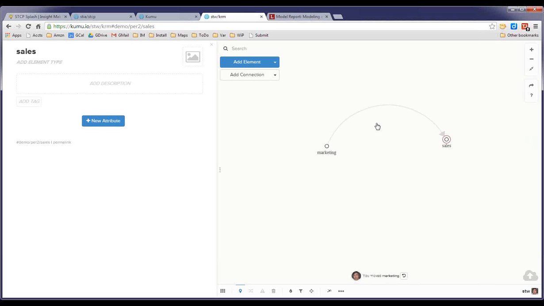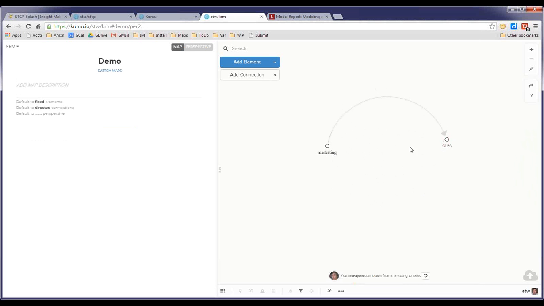All right, so now I can change the curvature. Now to connect this back to marketing, I can do the same thing, tell it add connection, or I can select this, hold down the Alt key, well, I can hold down the Alt key and simply do this. So I can simply draw them from one to the other. And I've essentially created a reinforcing loop, though I don't have any indicators on it.